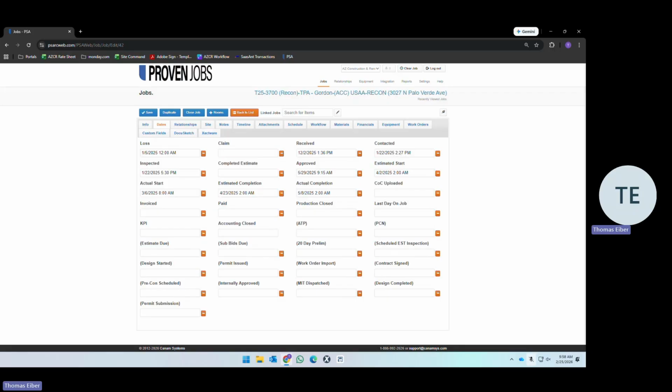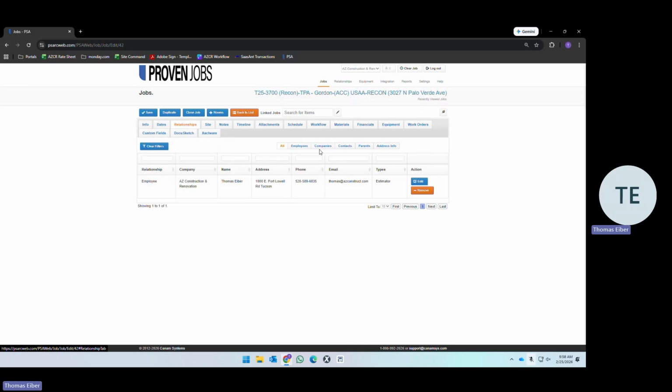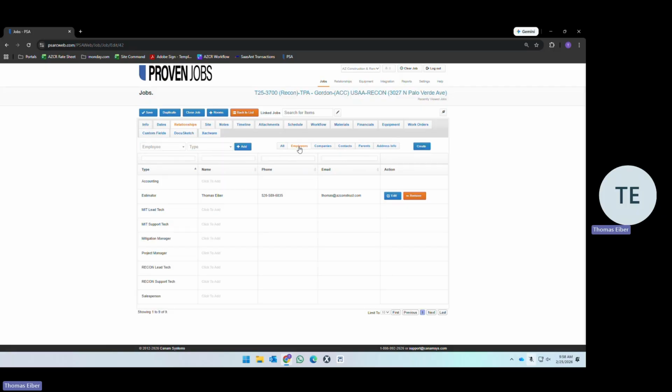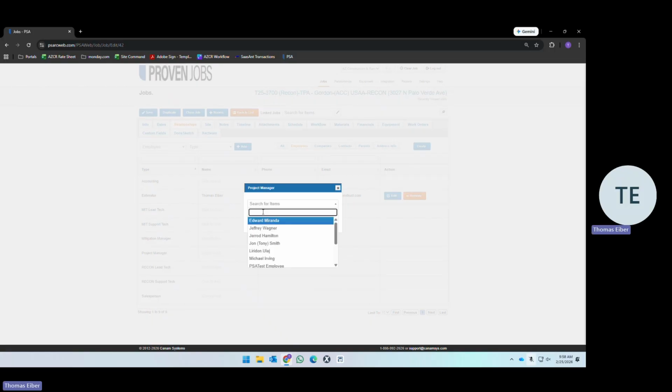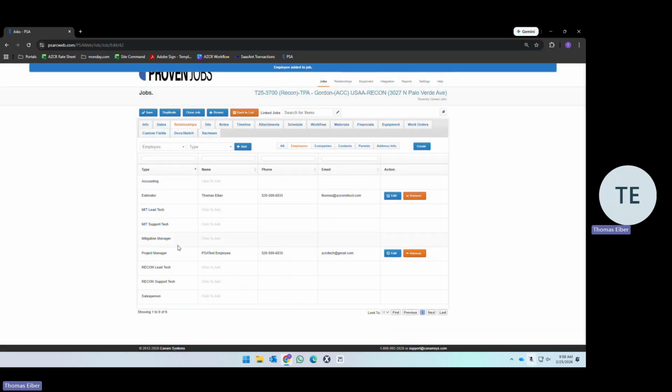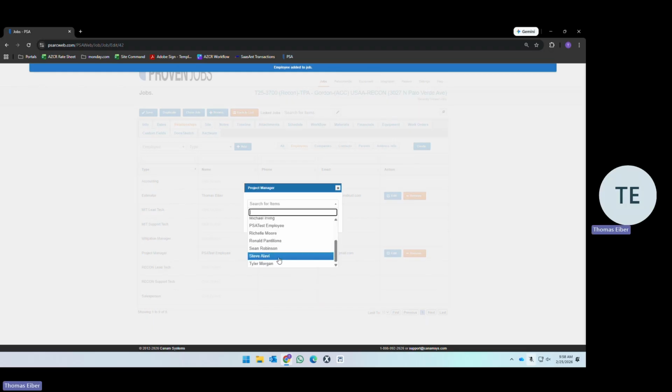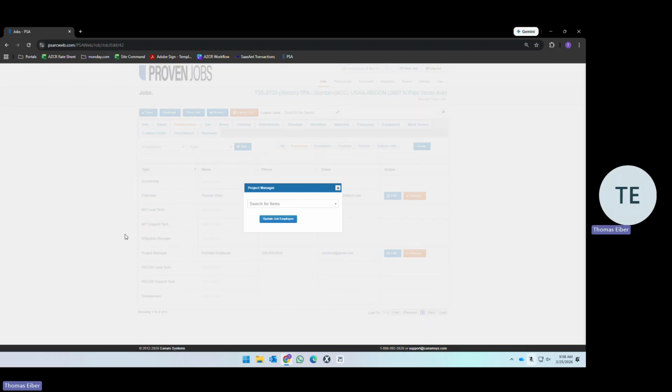Next we've got relationships here. So this is where you're actually adding the project manager. So under relationships tab, we can see everybody assigned. There's only an estimator here. So to add a project manager, we're going to go to the employees tab, add a project manager. I'm going to add our PSA test employee as a project manager. So I was able to do that by clicking where it says click to add and selecting them from the drop down. You will only see people who have the tag of project manager on this list. So if somebody's missing, you need to inform management that they need to add a new project manager, somebody who's not on that list, so they can be selected.